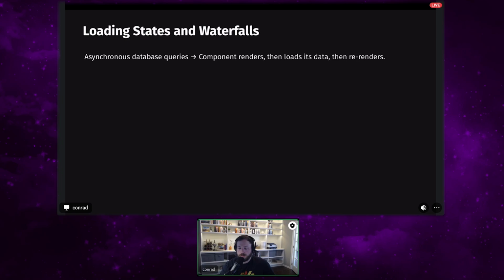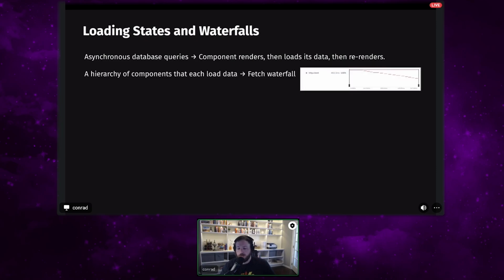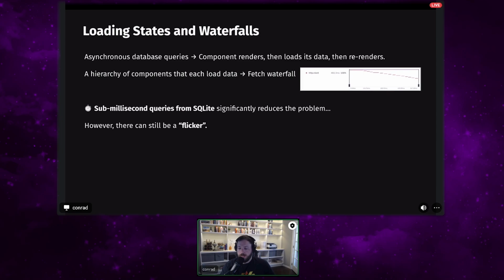So loading states and waterfalls is one area that is worth solving. With the asynchronous nature of database queries, there can be a flicker on the first render of a component. It will render once before the results are available, and then again after loading the results. And the other associated problem is waterfalls. When multiple components in the hierarchy each load their state, that can lead to a waterfall in rendering. And if you're retrieving data over an API, that can introduce significant latency. When you're loading from SQLite, individual queries typically take less than a millisecond to complete. So we can run dozens of queries sequentially between two rendering frames. That does reduce the waterfall problem, but there can potentially still be flicker.